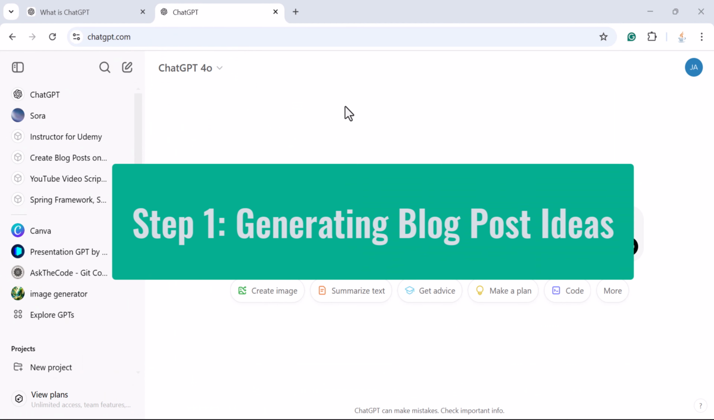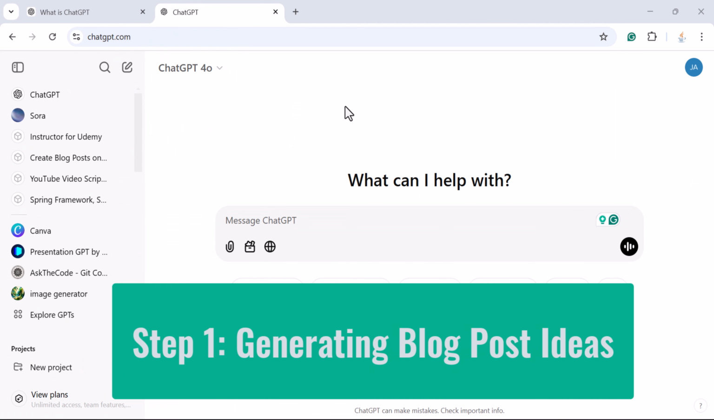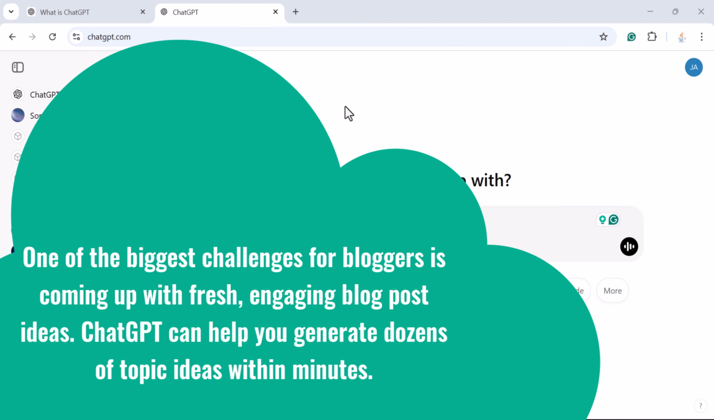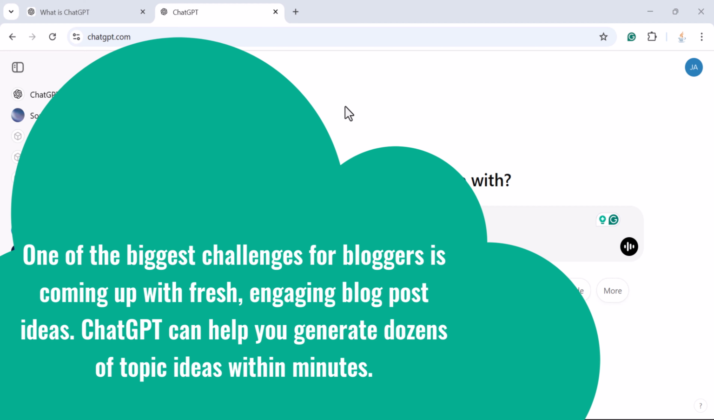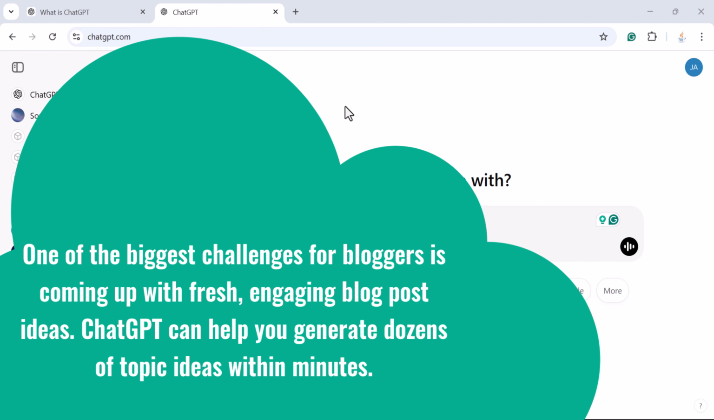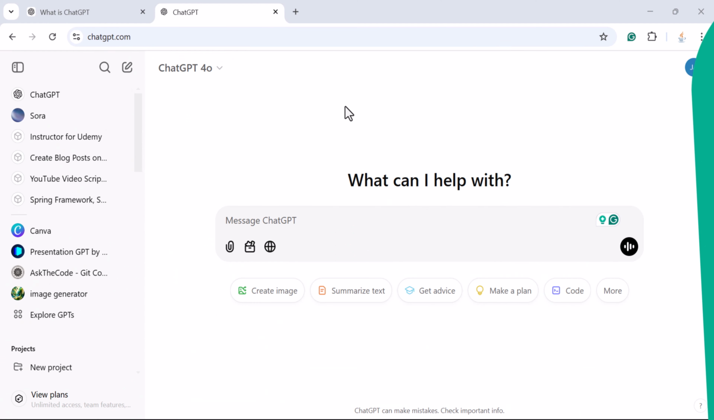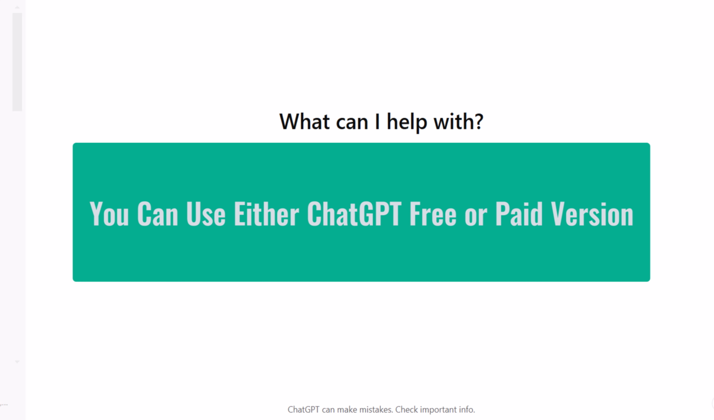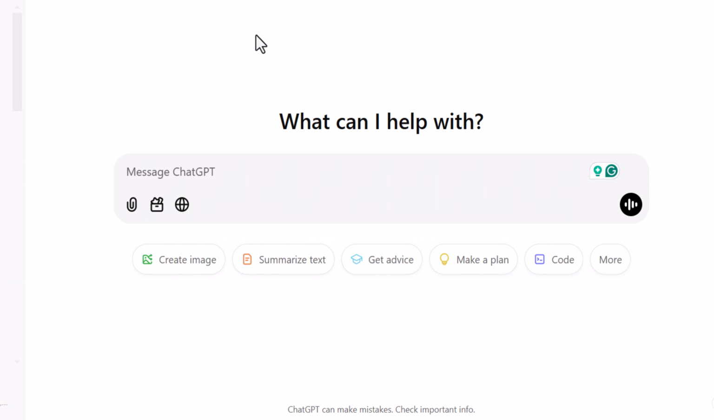Step 1. Generating blog post ideas. One of the biggest challenges for bloggers is coming up with fresh, engaging blog post ideas. ChatGPT can help you generate dozens of topic ideas within a minute. For example, here I am using ChatGPT Plus, that is the paid version, and here let us ask ChatGPT to generate blog post ideas.